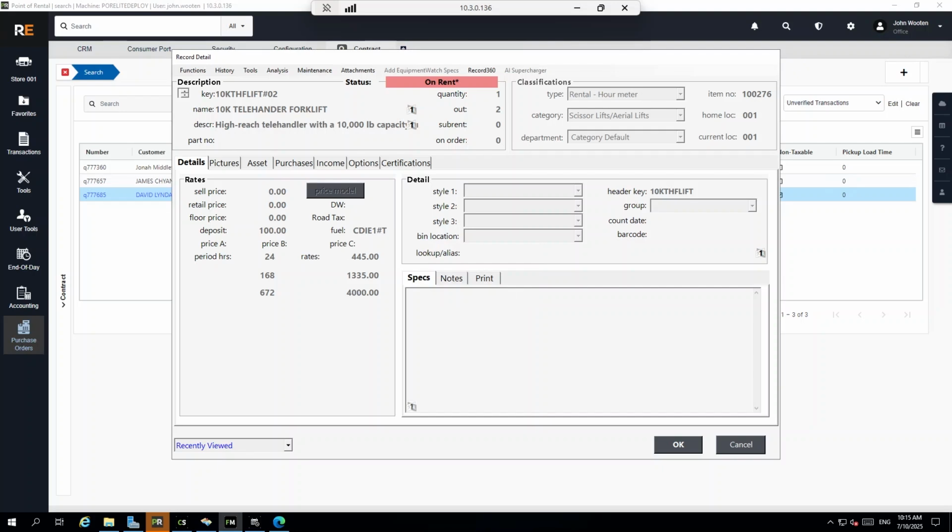And then another integration we did was with Rouse.